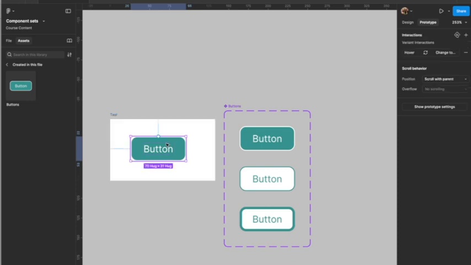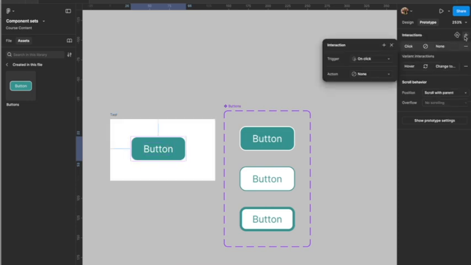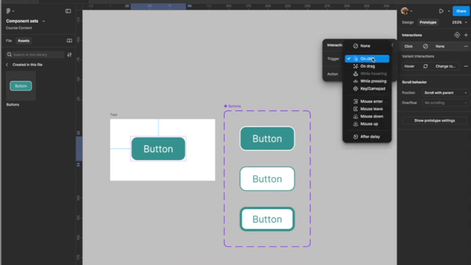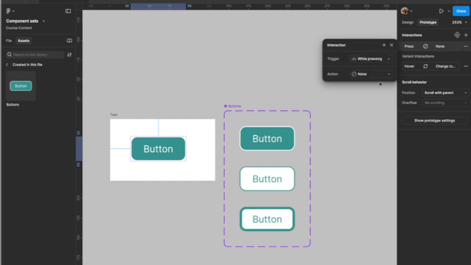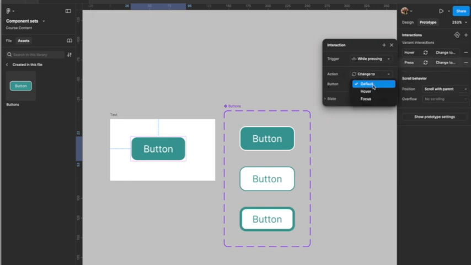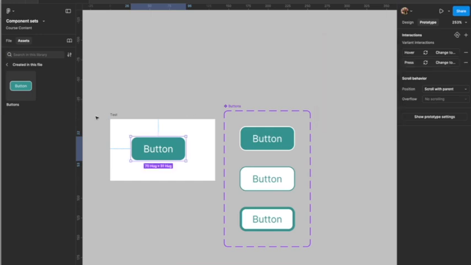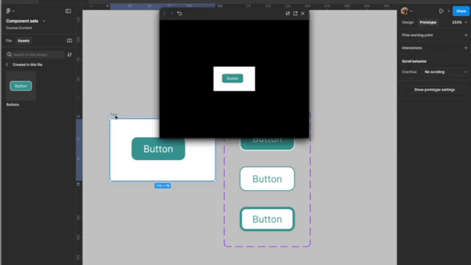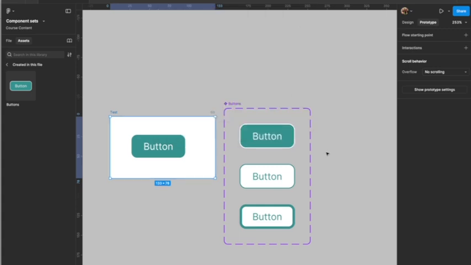So, I need to click on the button first. Our interaction is going to be on hover, or while pressing. Yeah, while pressing. And it is going to change to focus. Okay. Cool. So let's try that. Now, if I hover, I get white. If I press, I get that little dark focusy button. Cool. So there's our first set.